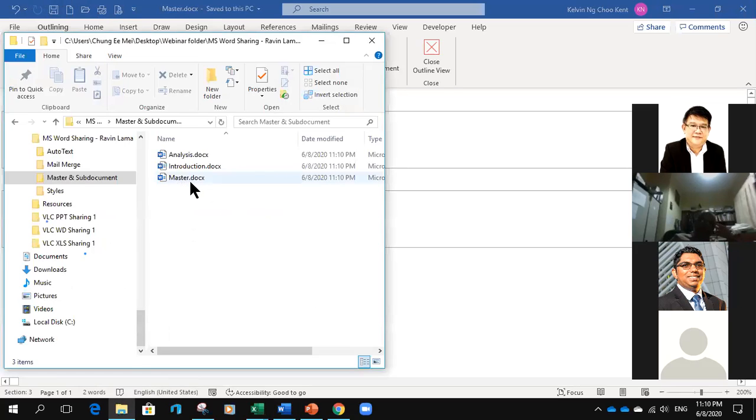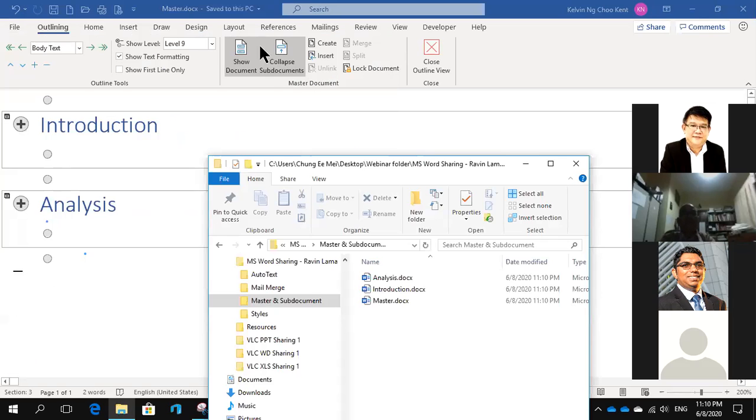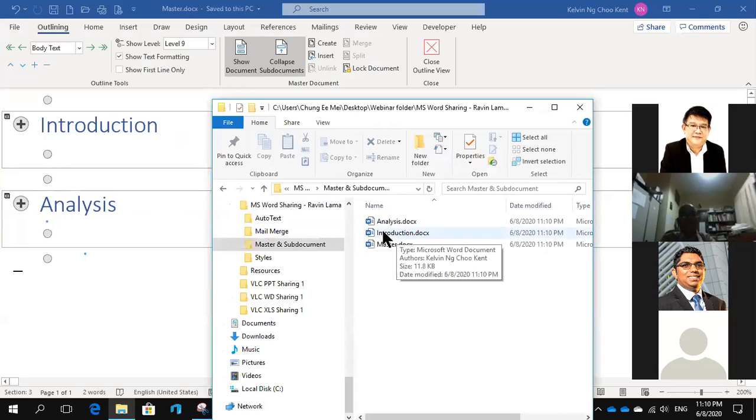Earlier, master is sitting alone. Right? The file master is sitting alone here. But now it has two companions. One is called introduction, one is called analysis. So this file called introduction and this file called analysis, basically they are the sub-documents. I have just created the sub-documents earlier. So the sub-document names are analysis and introduction. So let's take a look.